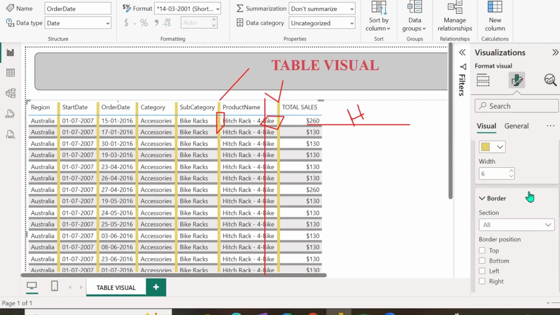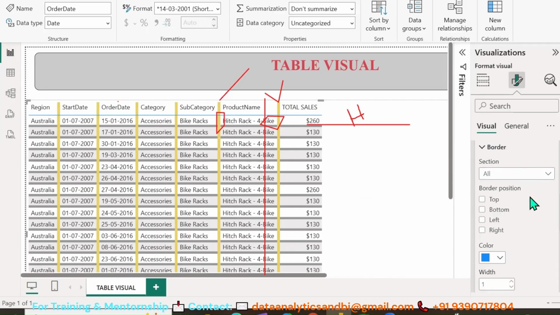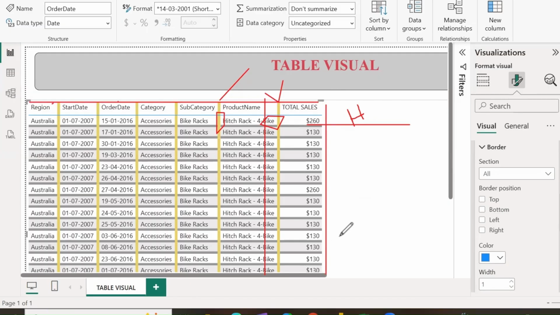Let me expand the borders. What kind of borders do we see? The borders that we want to apply on each side and the corners. On the region, start date, order date, above the region we do not have the line. This is a border. After the total sales, let me show that to you. This is one border, on the top. After the total we have the border. Right side, left side.